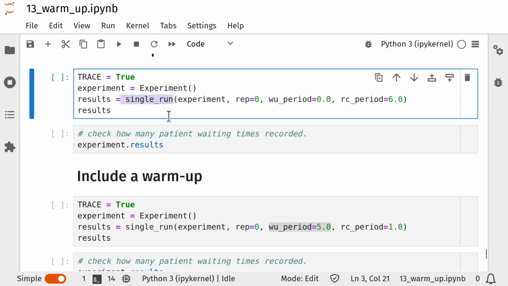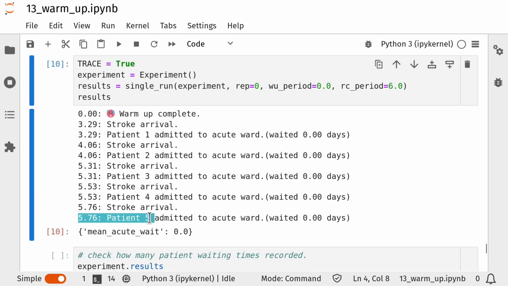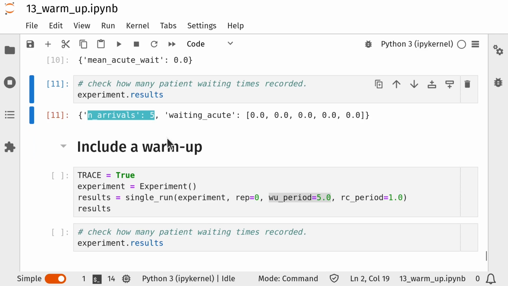Let's perform a single run of that acute stroke pathway model. We'll print out debug information and set up a default experiment. We're going to run the simulation model for a total of 6 days. That's a warm-up period of 0 days plus a results collection period of 6 days. We can see that a total of 5 patients have arrived to the model and they've all been admitted immediately. If we take a closer look at the results that have been collected, you can see that there have been 5 arrivals to the model and each of their waiting times has been 0.